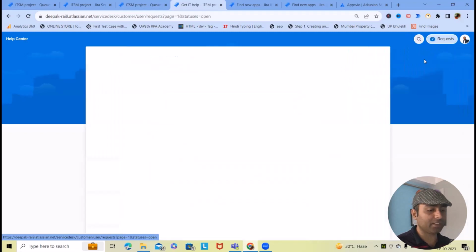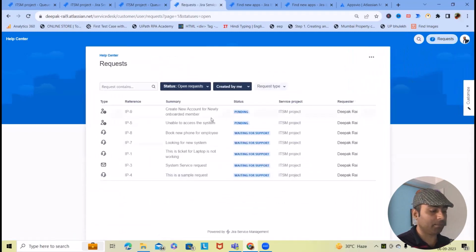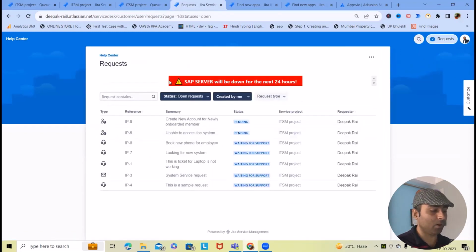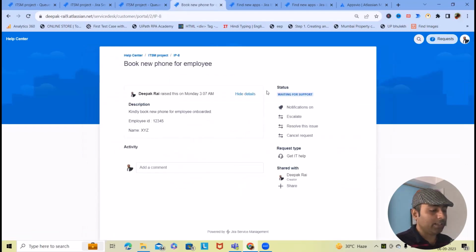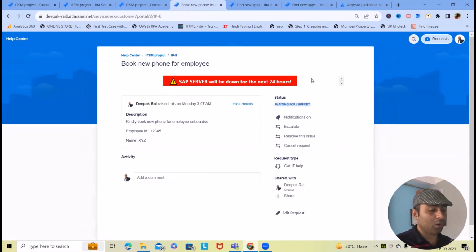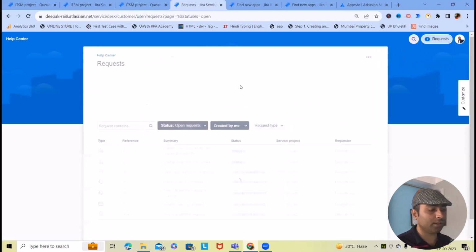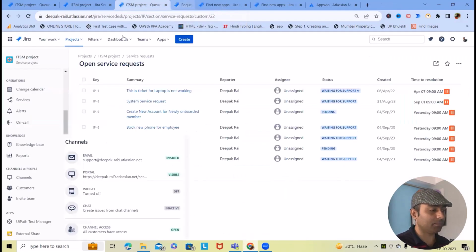Even in the request sections, if I want to see, let me see whether this is available or not. You can see even on the request portal, this is visible. On the detail page, we can also set this panel is available. Now, let's explore the next feature. I'm closing this.